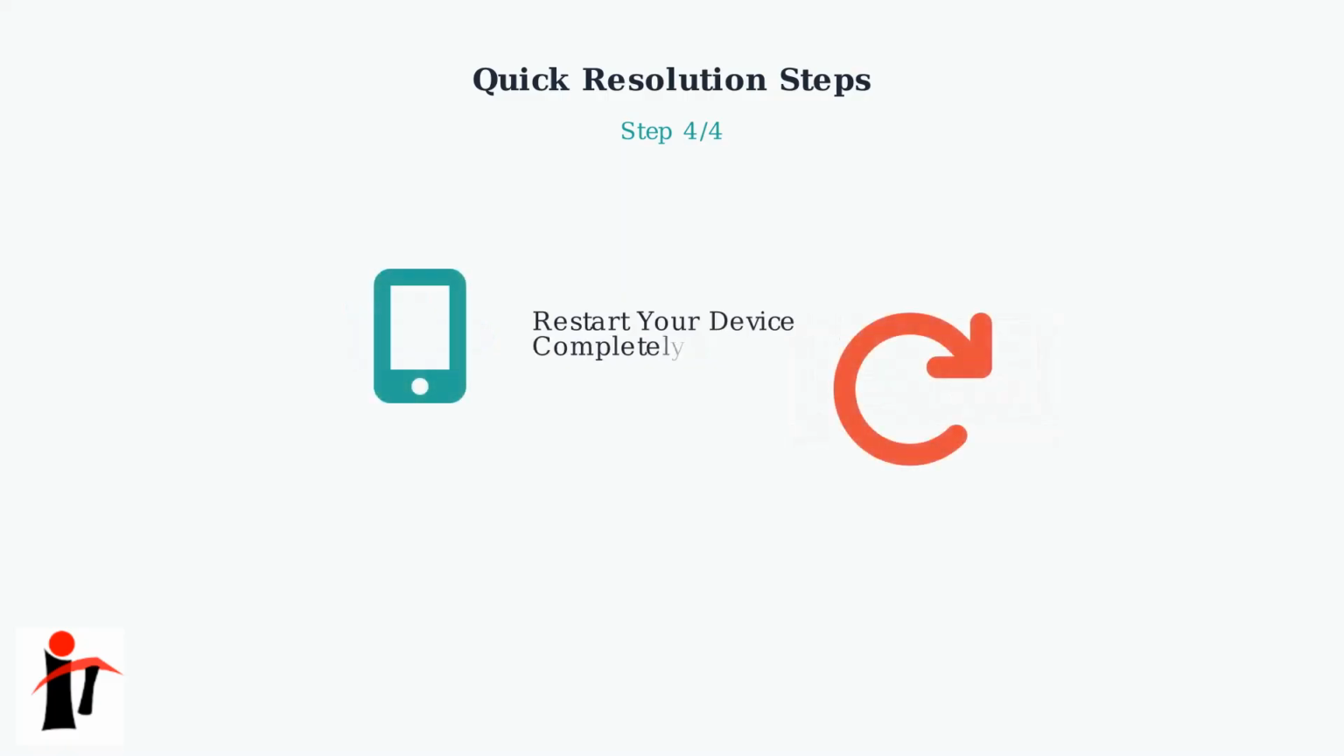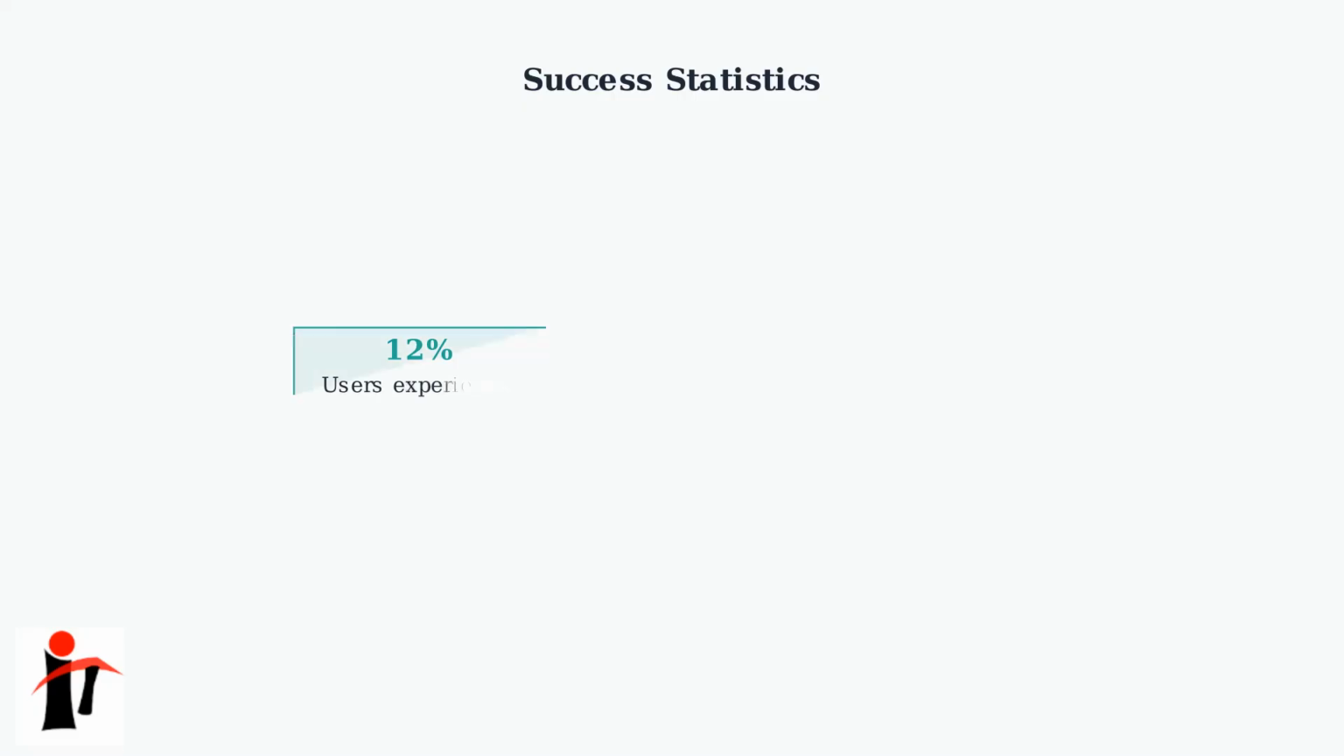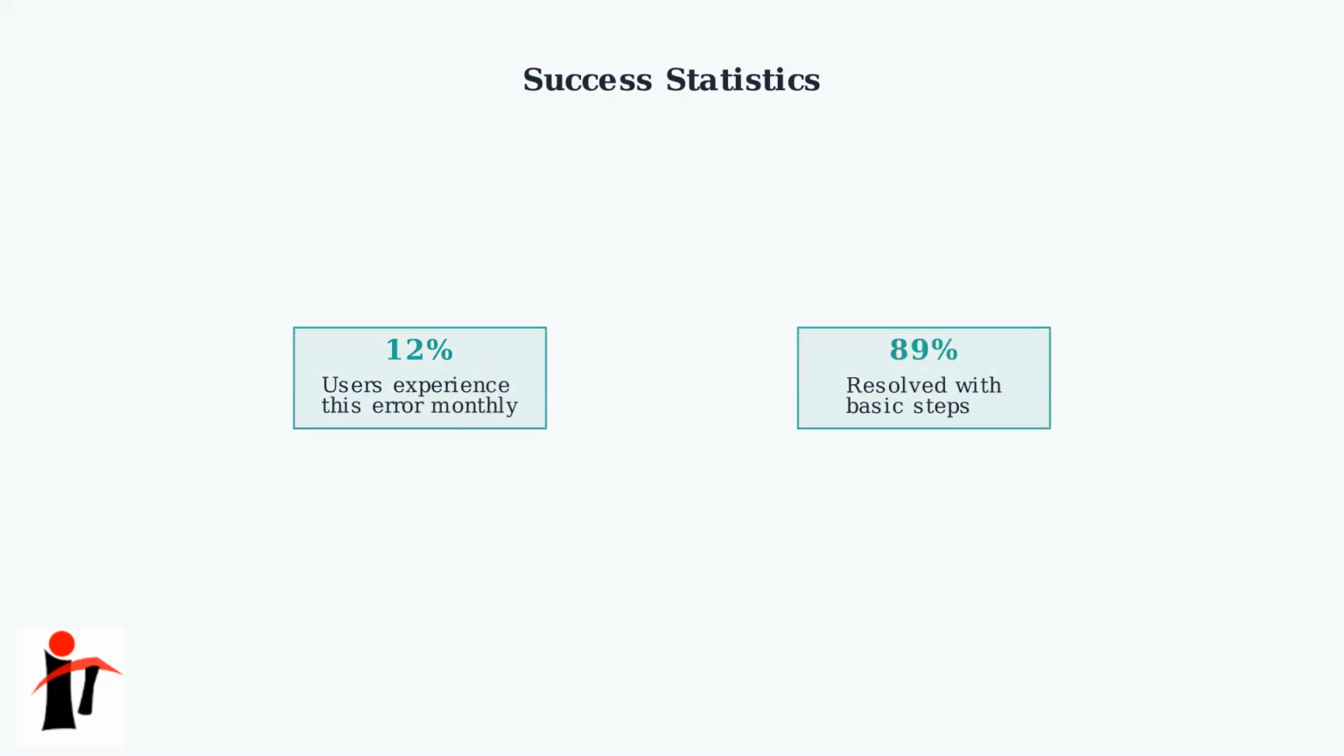Step 4. If the previous steps don't work, restart your device completely. This clears all temporary network configurations and gives you a fresh start. According to Meta's internal data from 2024, approximately 12% of Meta Business Suite users experience network connectivity issues each month. However, the good news is that 89% of these issues are resolved through these basic troubleshooting steps.